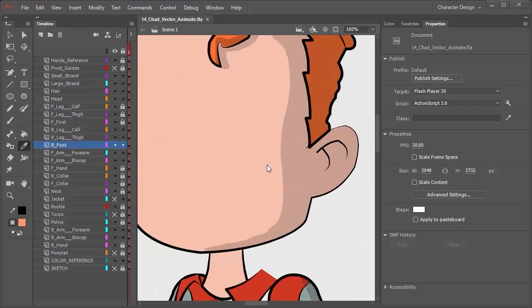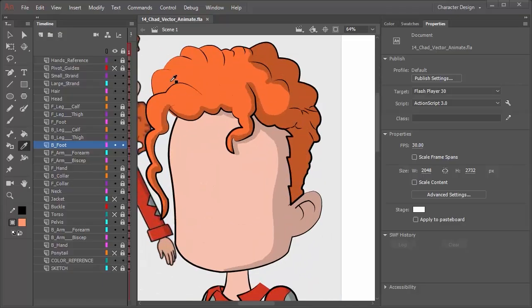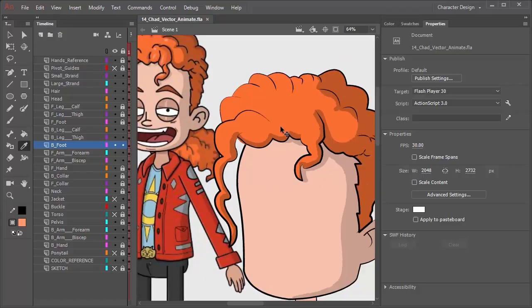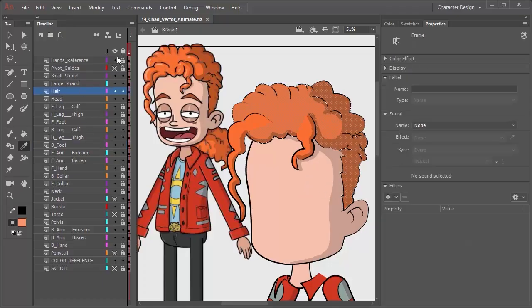Feel free to open up this file. We're now going to add some highlights to complement the shading we just applied. So to begin, I'm just going to get into position here so I can reference the highlights and see my head. And we'll start with the hair layer. And in fact, I'm going to lock everything except the hair, just so I don't have any interference with what's going on.